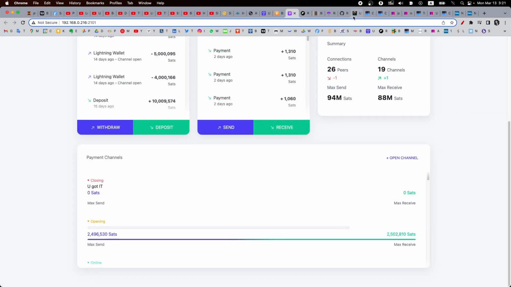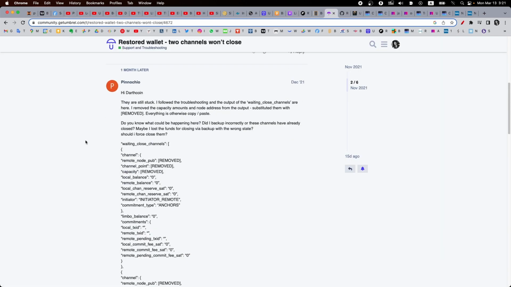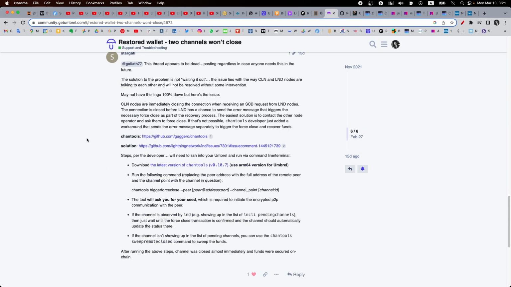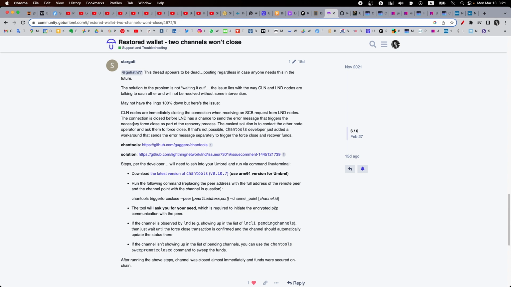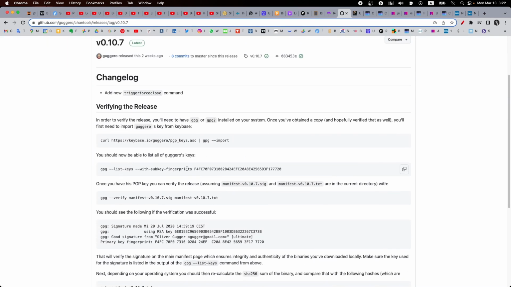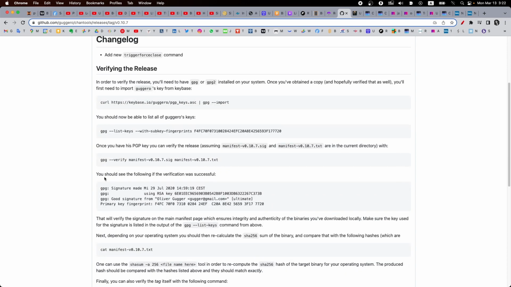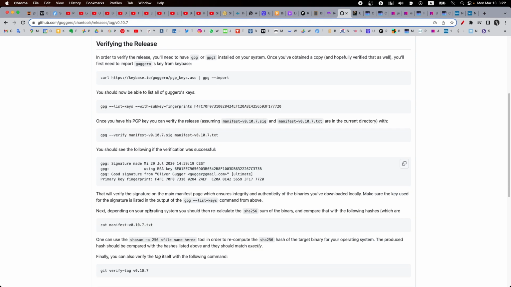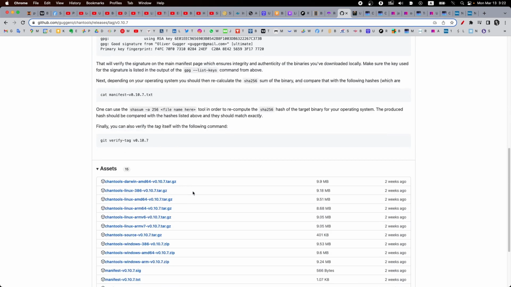So, as you can see here in the guide, he explains that we have to download this application and install it on your node. So that's what I did. I went to the GitHub page, which is here, and I made sure that I downloaded the latest version. I did all the different verifications to make sure that you are downloading the correct code. You can follow these instructions here to verify that the code is the correct one.